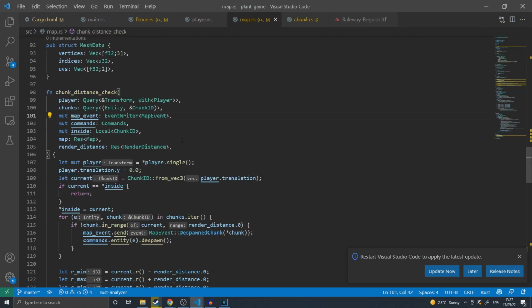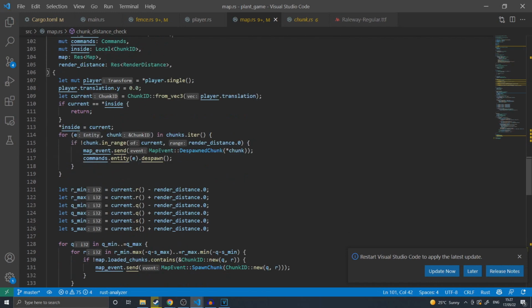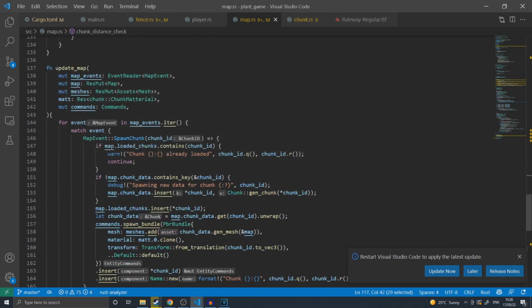This is an example from a game that I've been developing. In this function, I use the player's position and the position of all the chunks to determine if the chunk is within the player's view distance. In this for loop, I go through each chunk checking to see if it is in range. If it is not in range, I send a despawn chunk event and then also despawn the chunk from the world. In the map update function, I update the stored physical data of the map to tell the system that the map chunk is now possibly to be unloaded from memory.